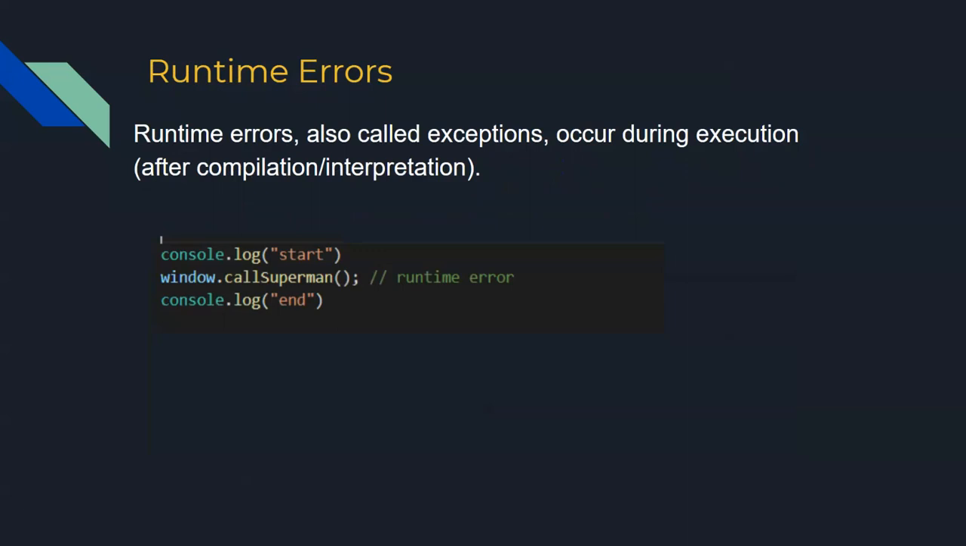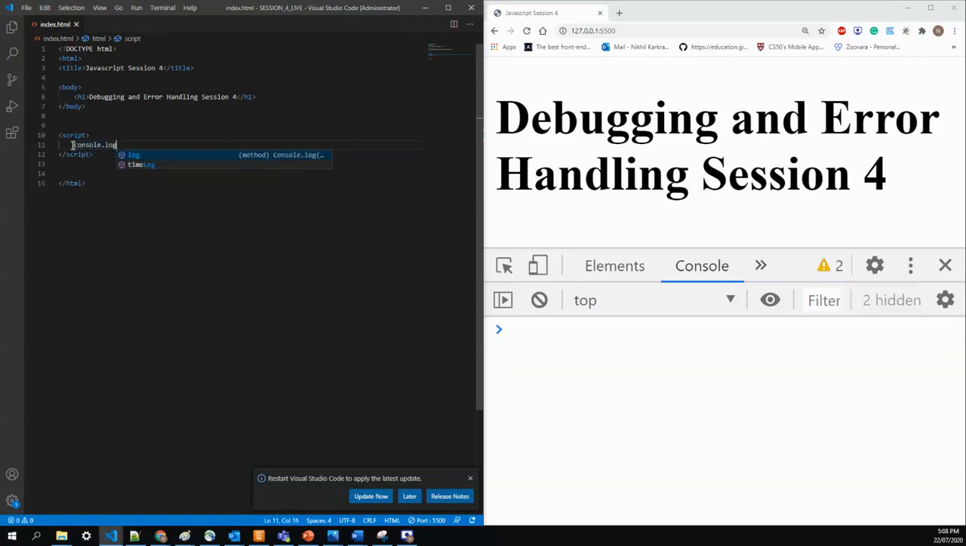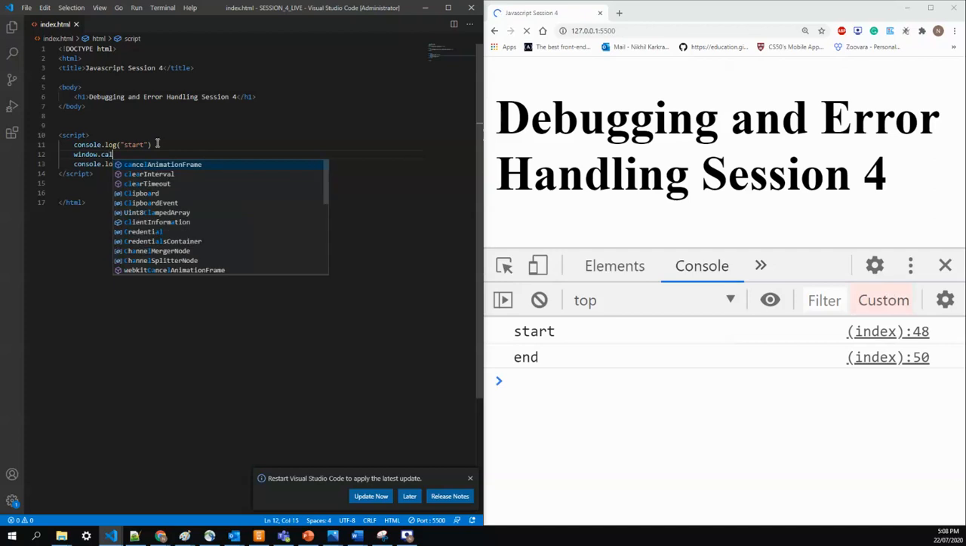Let's move on to the second error, that is runtime errors. Runtime errors, also called exceptions, occur during execution, after compilation or interpretation. So let's go to our playground again. I'll remove this code from my script tag and I'll create one console.log start. console.log is a way of printing data in the console. We'll learn about this method going forward. And I'm printing console.log end, and in between I'll call window.superman, any method name you can call.